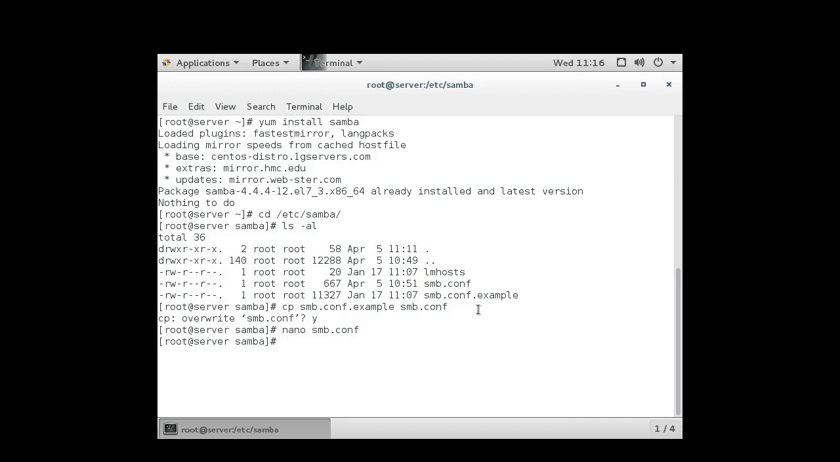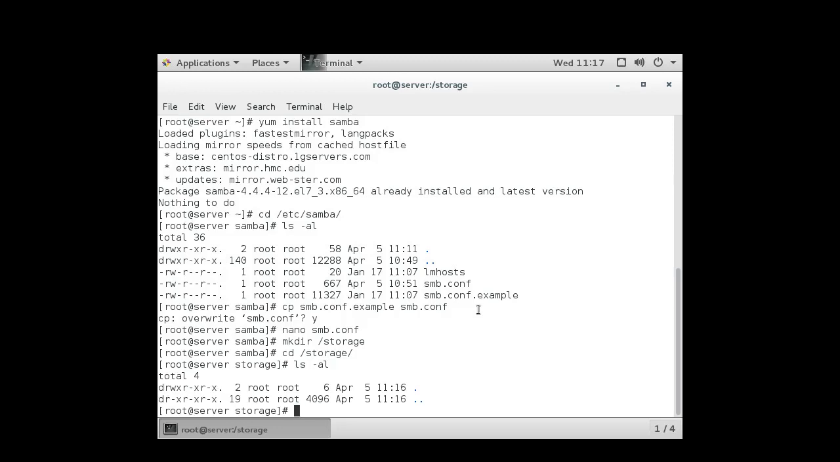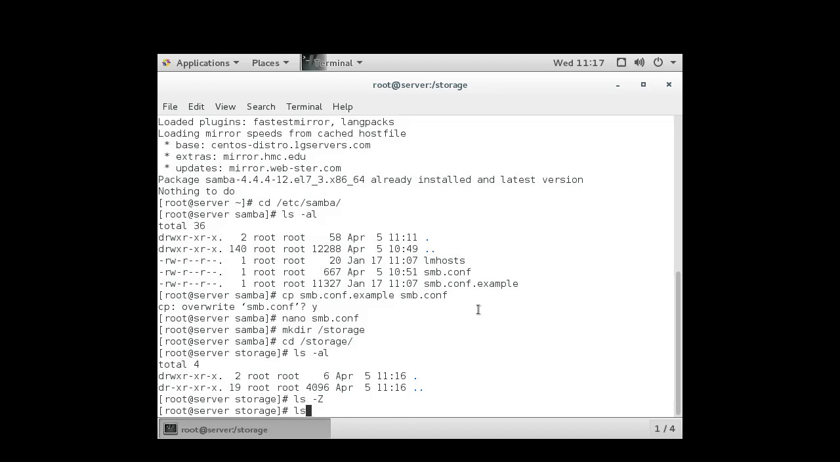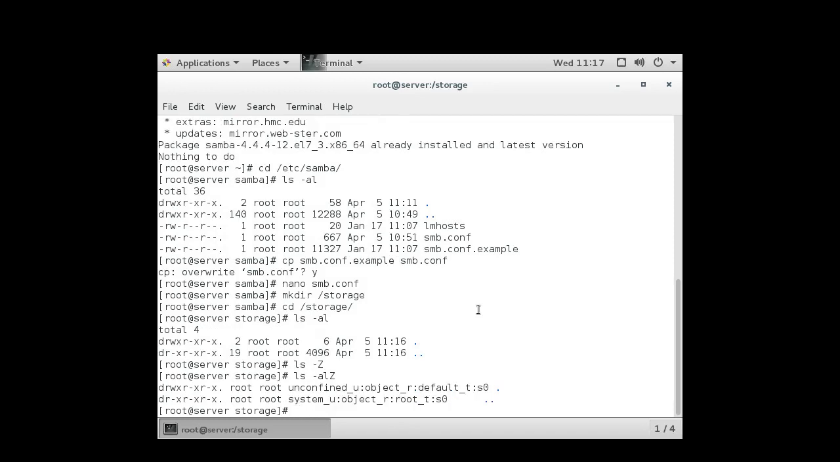Before I go much further, though, I want to create that directory that I am sharing so it can be shared properly. So I make the directory storage, and I need to set permissions on that directory and also set the SELinux context type. So I go to that directory, take a look around. I can see it's empty. ls -Z. I can see that the current context type is default_t. I'm going to change that to be samba_share_t. So I do chcon -t samba_share_t and I will do my storage directory. I could either do /storage or I can do dot because I'm in the directory.